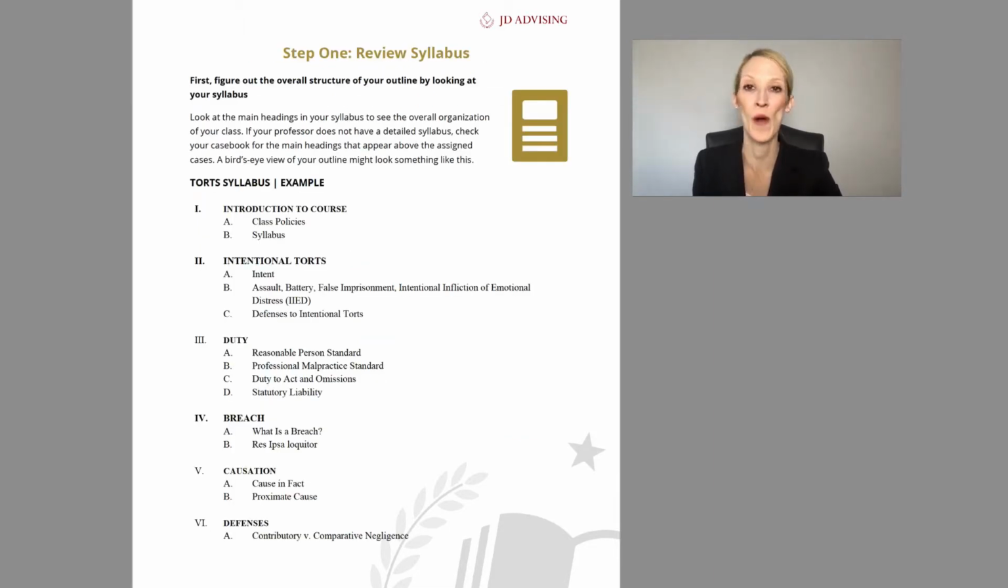Next, step 1 is to review your syllabus. Your syllabus is actually super helpful because it will give you an overview of the entire class. It's basically like a skeleton outline. In a lot of cases, you can use the same headings in your syllabus as headings in your outline. So basically, it tells you exactly how to organize your outline.